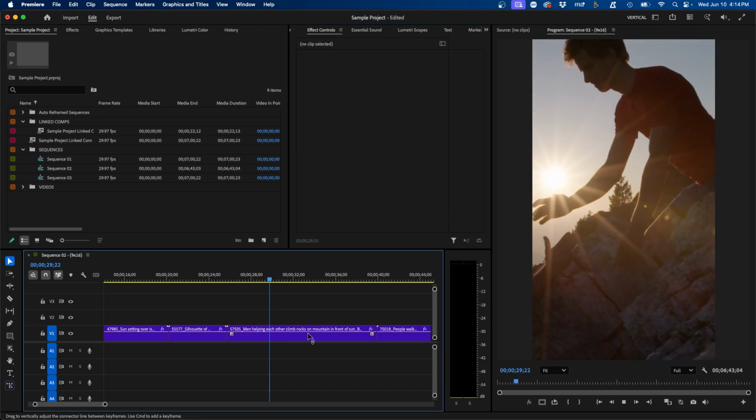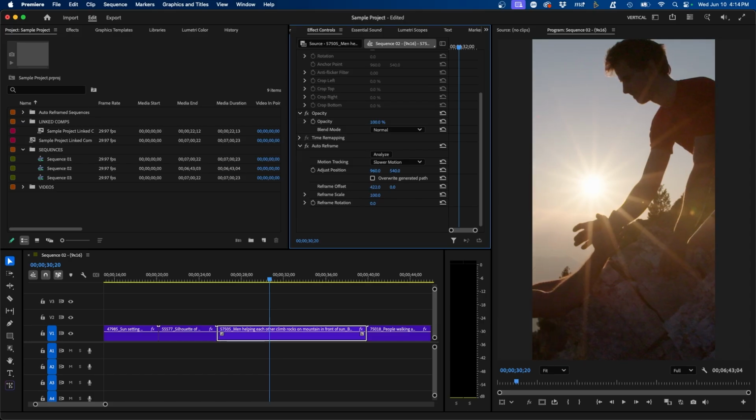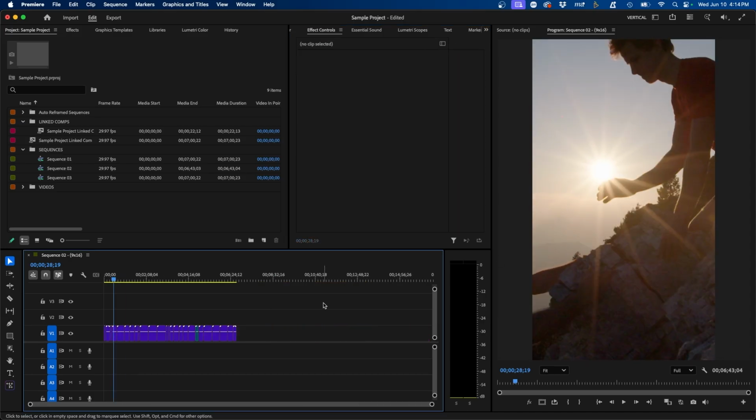For example, like this clip, we can click on it. Maybe we want to center the sun with the hands connecting. We can scroll down and just slide this over here. And that's how you can easily auto reframe sequences inside Premiere.